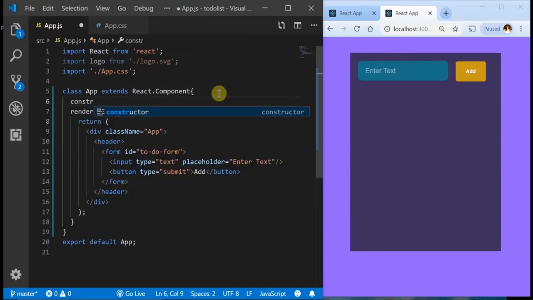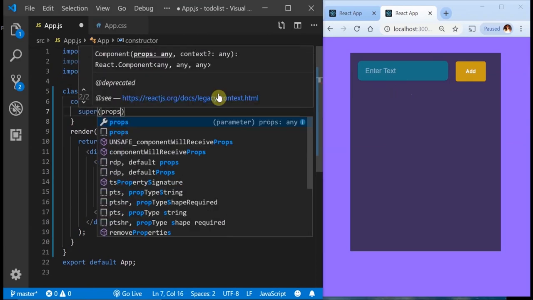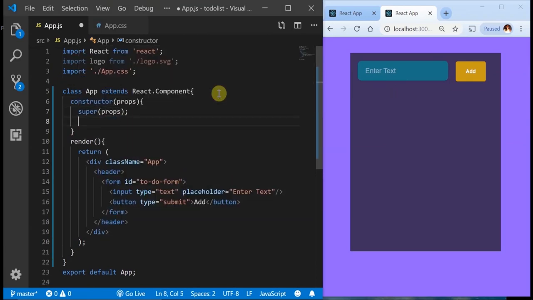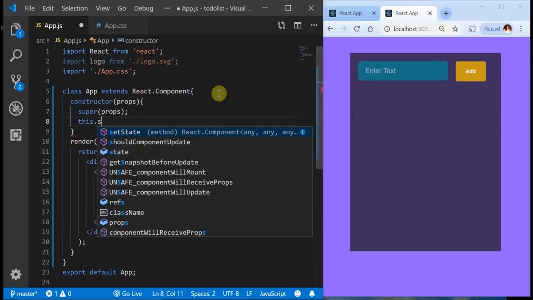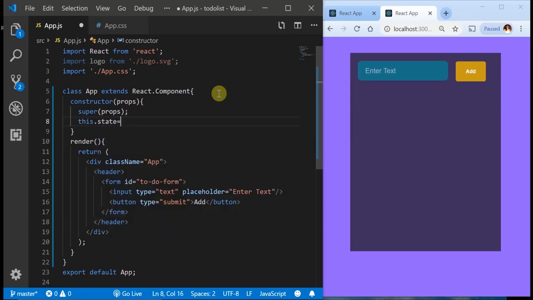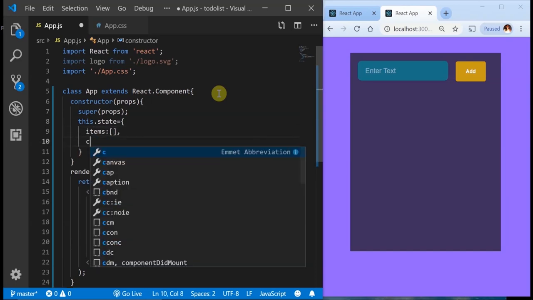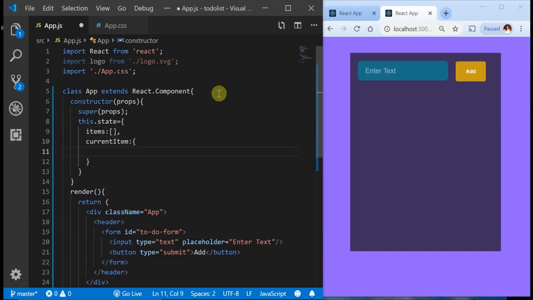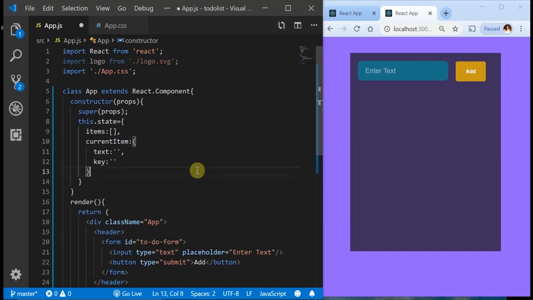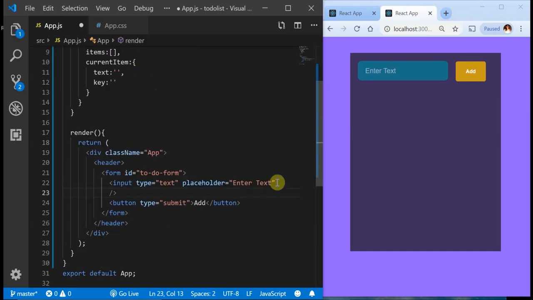Open up the app.js, and first we're going to start with constructor. We'll call the base class with super, and then I'm going to define the state. The state will have two variables. One is the items array and the second one is the object for current item that stores the text and the key. Initially the text and key are empty value.